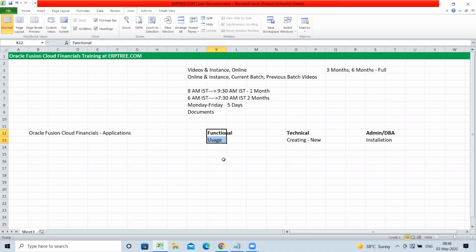If they come up with some new feature, by using the technical thing, Facebook may come up with some new feature that will be taken care of by technical people. So the people who are using Facebook, the users, all fall under the functional area. They are using how it is available. Now we have three parts. One is functional, other one is technical, and admin or DBA. Now what we are going to focus on and learn is functional.